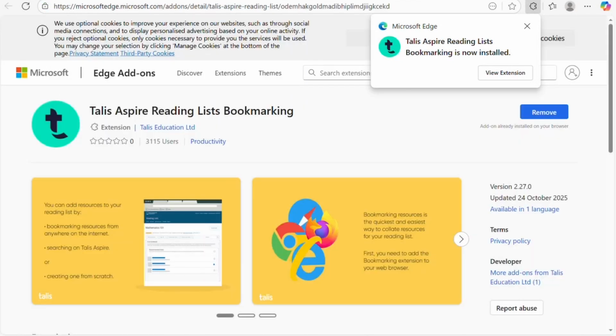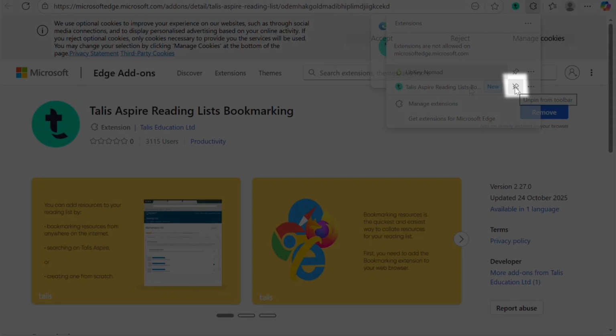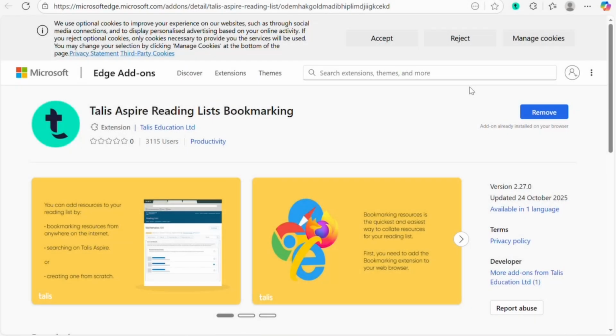It's recommended that you pin the bookmarking extension tool to your taskbar in your browser. To do this, click the extensions icon, then click the pin next to the Tallis Aspire reading list. Your bookmarking extension tool has now been successfully installed and is ready for use.